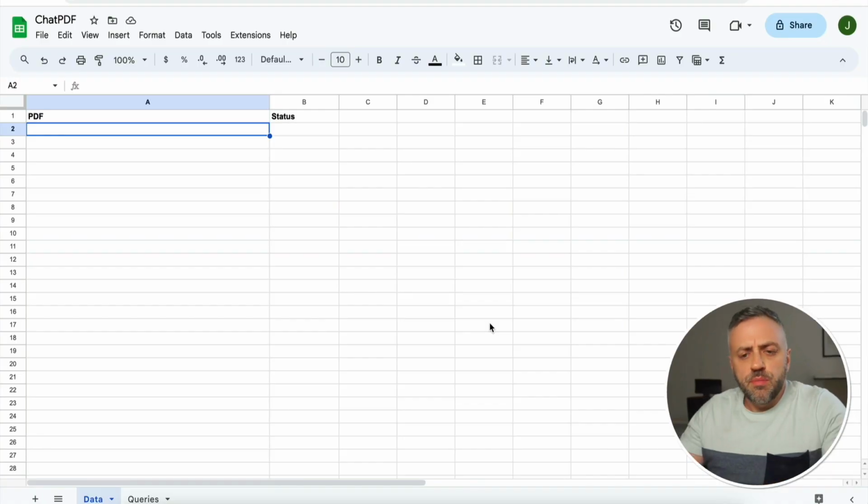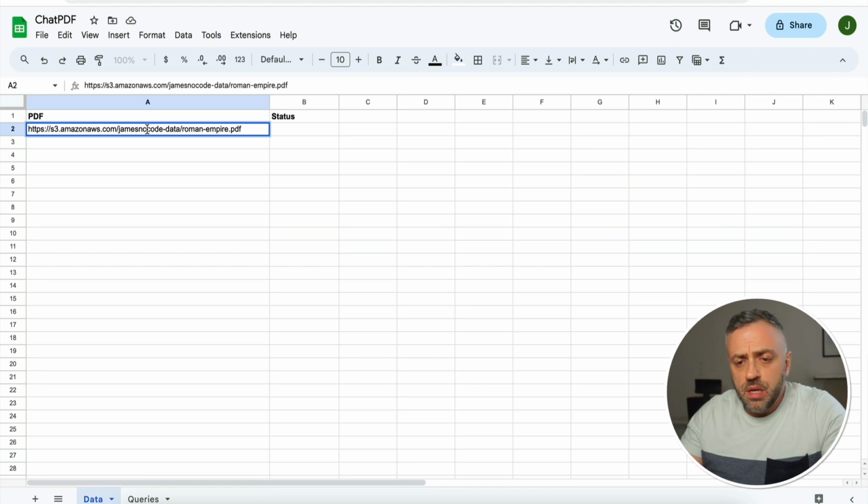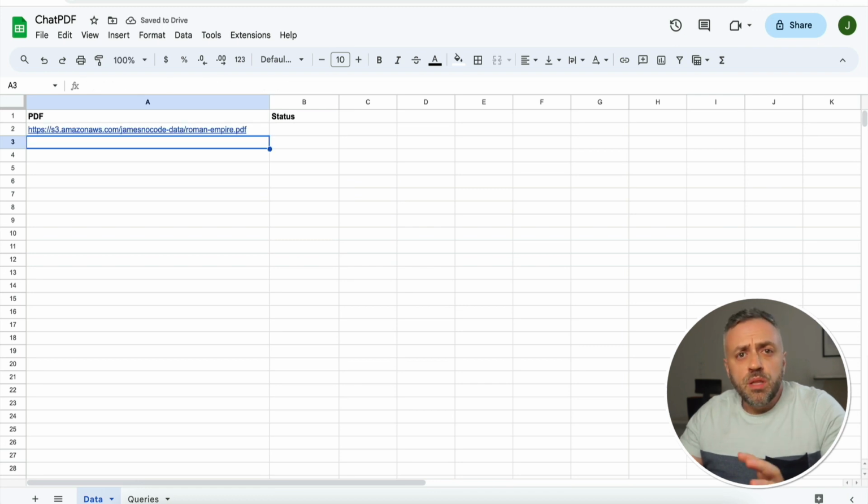So here I am in Google Sheets, and I have a simple sheet right here with two columns. I just have a PDF and a status column that we can display various status information. And so what I'm going to do is paste a URL of a PDF file that I prepared for this video tutorial. So here's the URL, and I'm going to press enter. And now I'm going to wait some moments for the app to pick this up and start processing it.